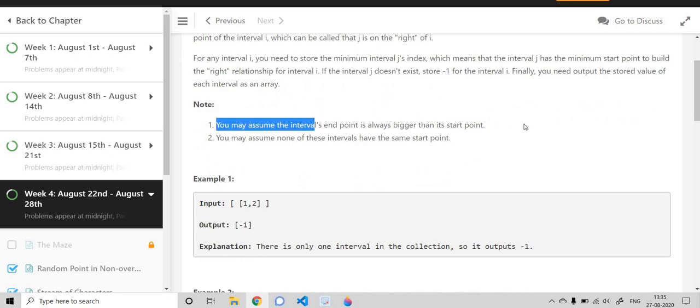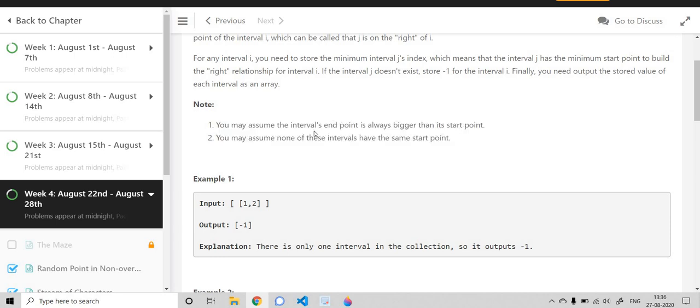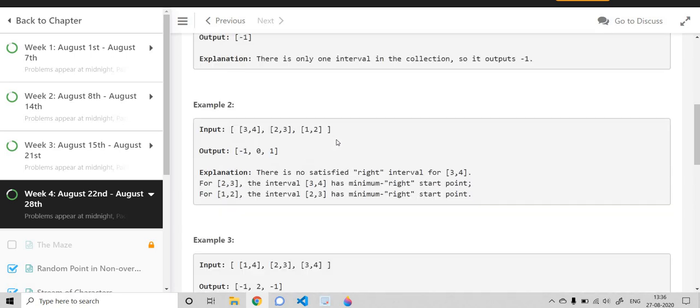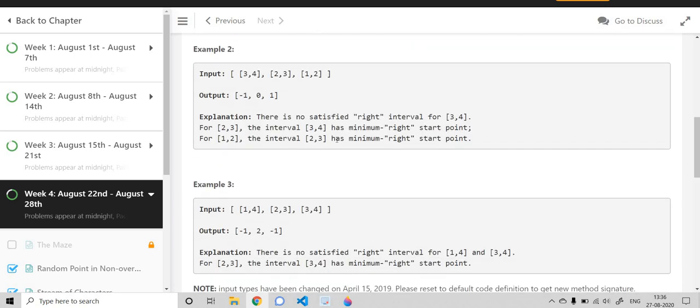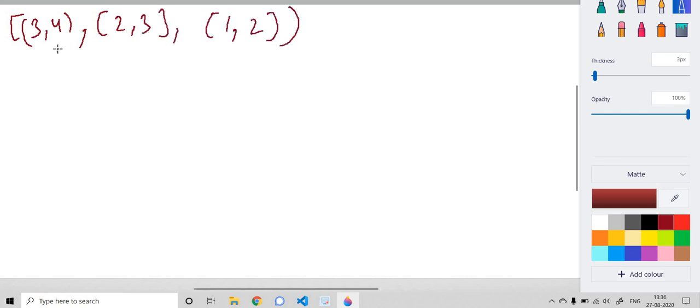And there are two constraints given which will turn this problem into an easy one. It says the start and end value of any interval cannot be equal, and also none of these intervals have the same start point. So let's see this example. It says 3 4, 2 3 and 1 2. These are the start and end values. We have three intervals right here.